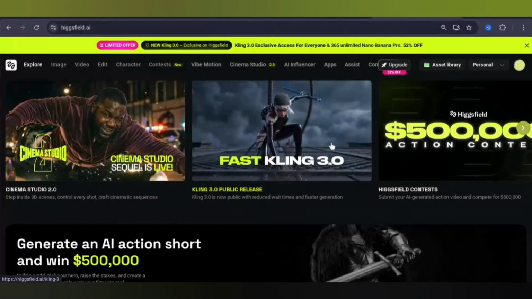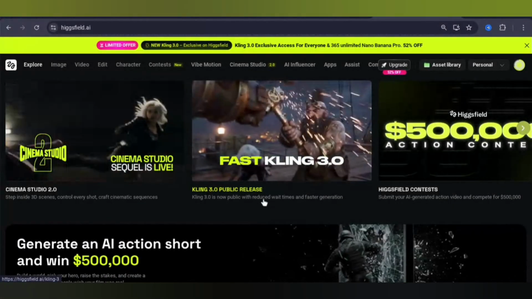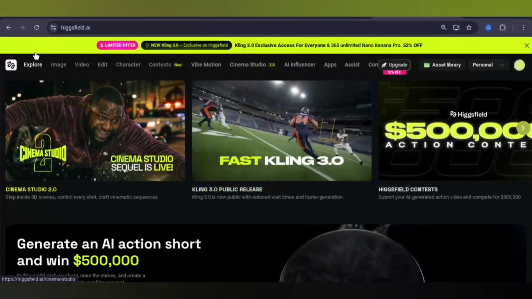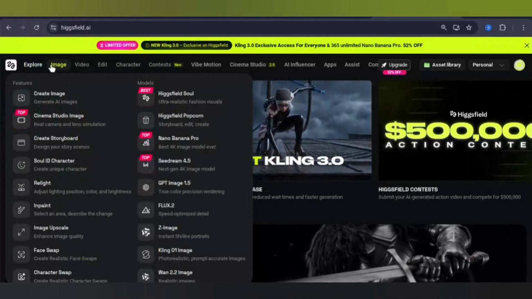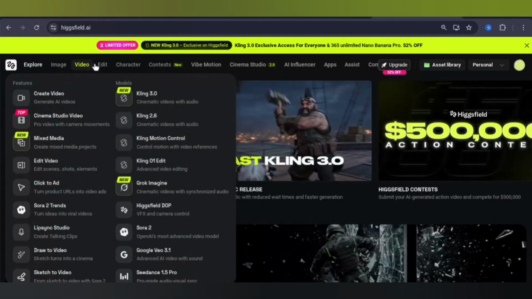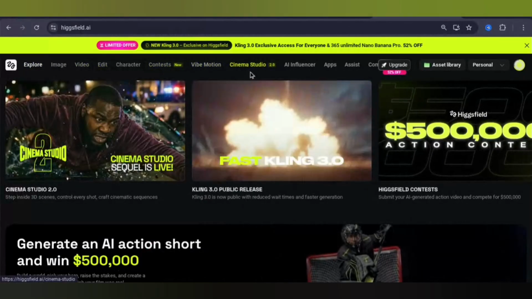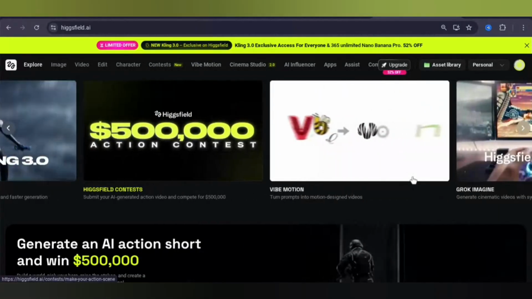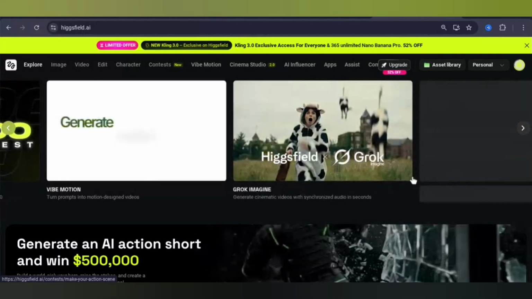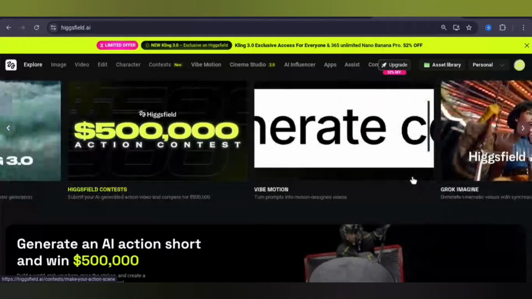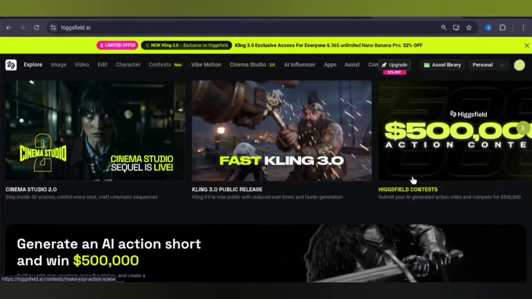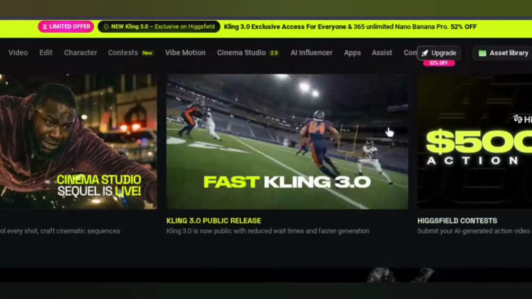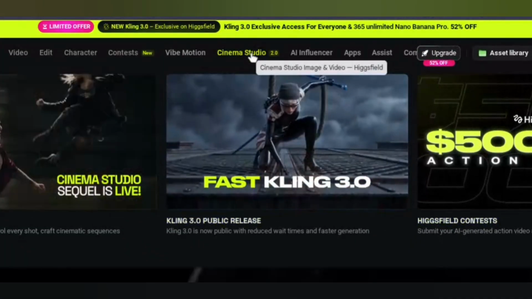As soon as you land on the homepage, you can see that the interface is very clean and simple. It's not confusing, and everything is easy to find. At the top, you'll notice options like Create Video, Explore Templates, and Cinema Studio 2.0. This makes it easy for any creator to start right away. The layout feels organized, and it looks like the platform is designed for people who want to create cinematic videos without a complicated setup. Now let's click on Cinema Studio 2.0 and see how the actual workflow works.